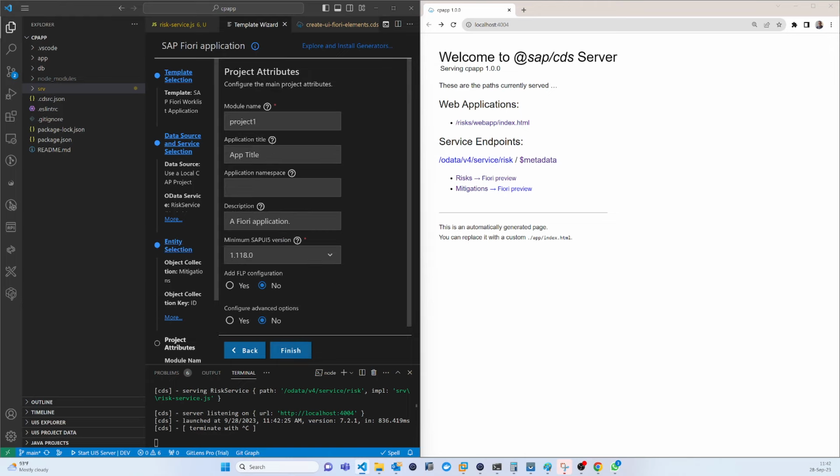Okay, now we have to select the module name. It should be mitigations, the title of the application.